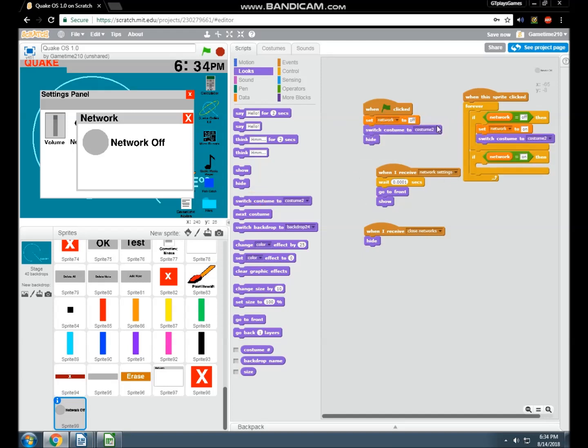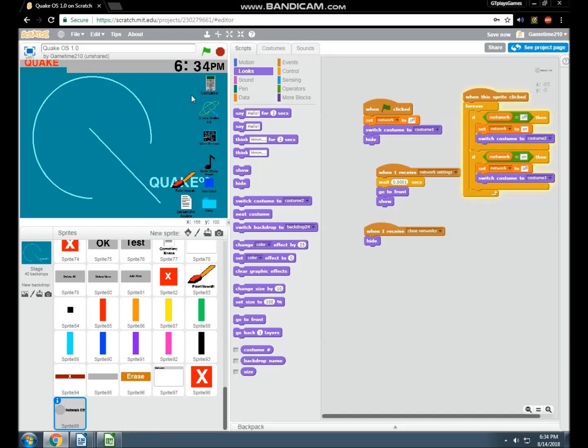Oh yeah, by the way, we also gotta do switch costume to costume 1 right here. And then vice versa for this. So, off, costume 1. Alright, so then if we reset this, we should be able to see, maybe, let me try restarting the entire program again.